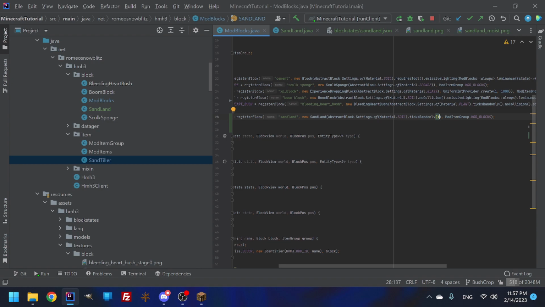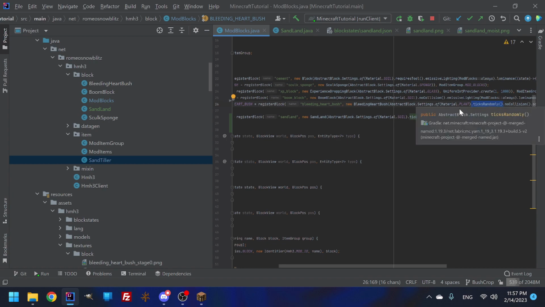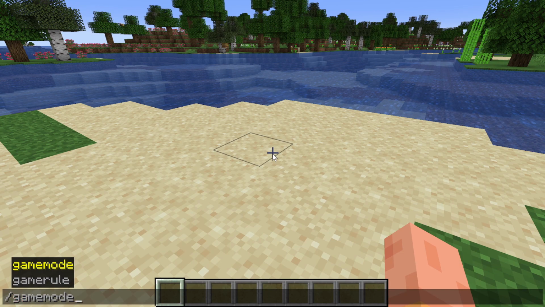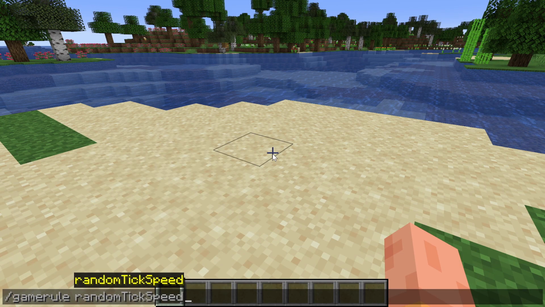the plant or whatever you have will not update. So for this, the moisture will stay at 0 and will not go up. Even if there's water next to it, it will not go up. And then with our bleeding heart, there are 4 stages to it. I didn't mention this last time, but if you don't have ticks randomly, it'll stay at the 0th stage. So here for this would be age, and then for here, it is moisture. Let's take a look and make sure that everything is looking all nice and swell, and then we can basically close some things up. All right, slash gamerule randomTickSpeed.